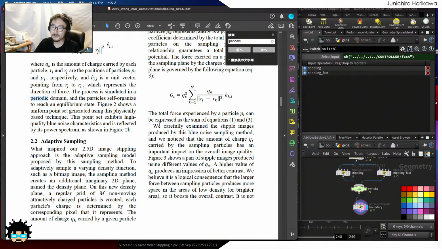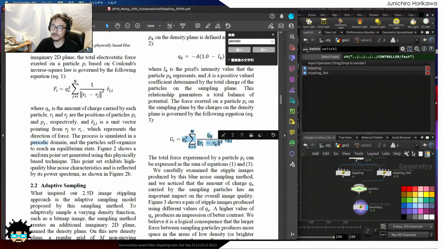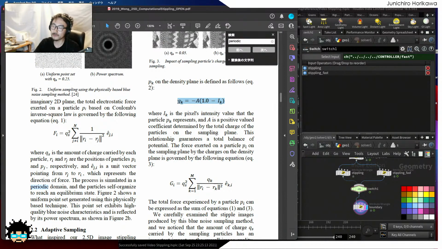Alright, so everything is quite close. First of all, let's calculate this QK by the intensity of the image together with this A value. And as I said, A is the coefficient value which is determined by the total amount of the positive charge. So the total amount of this positive charge and the total amount of negative charge, the sum of these two values should be equal to 0. So we can assume how much the A should be by those equations.